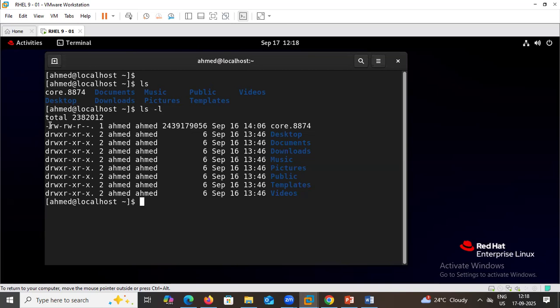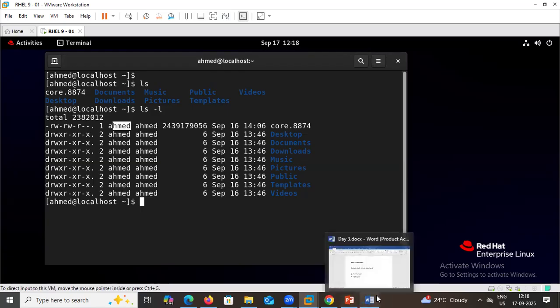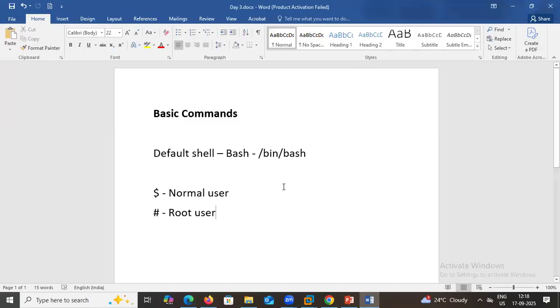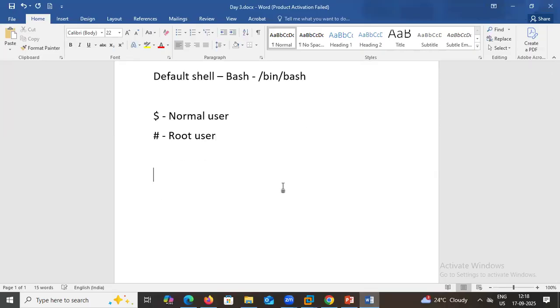So here we are getting 9 fields. This is the first field, this is the second field or second column, this is the third column. This is the fourth column, fifth column, sixth column, seventh column, eighth column, and ninth column. So 9 columns you are going to get in this output of the ls -l command.